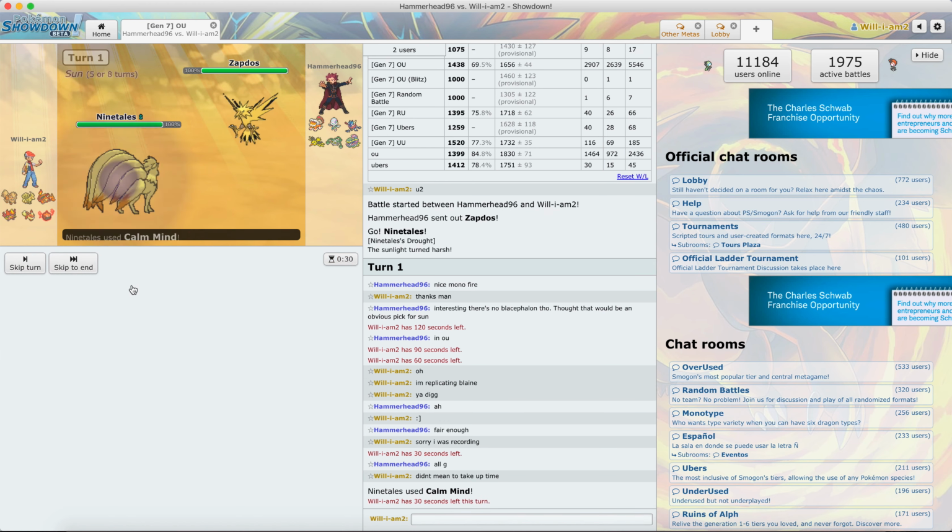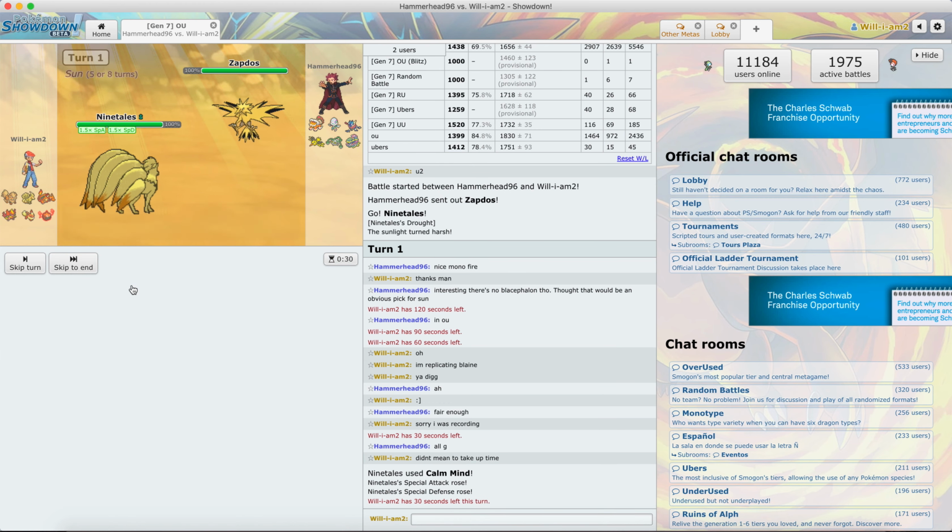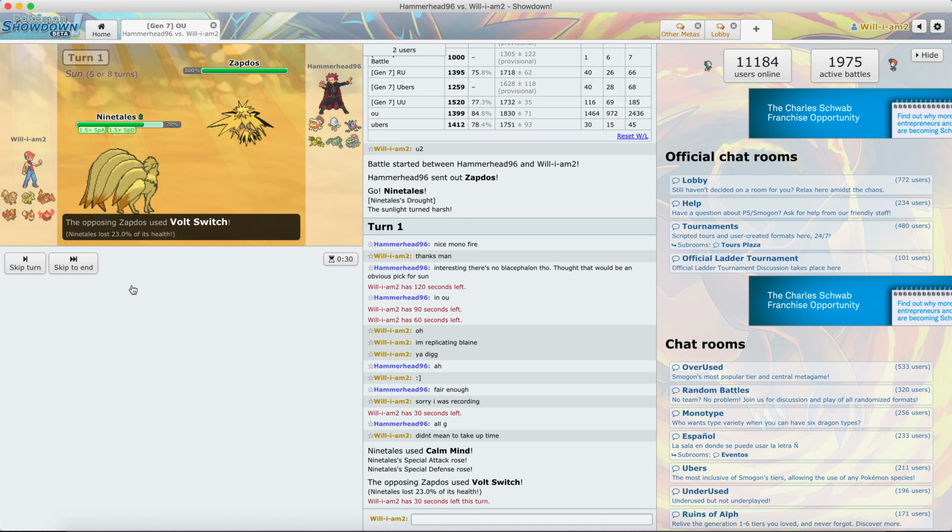Alright, so I'm gonna go straight for Calm Mind, as I expect Zapdos to just go for Volt Switch, just to see what I'm about to do. So as you see there, it doesn't do as much with the Calm Mind ability. However, that will leave me wide open to his Choice. Oh, not his Choice. It might be his Choice Scarf Landorus, if you want to bring that.